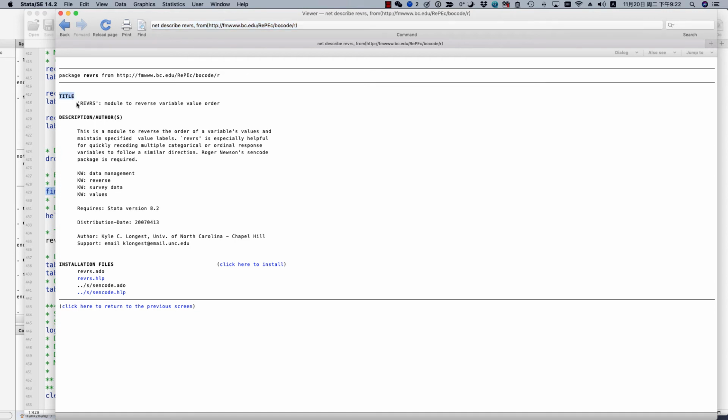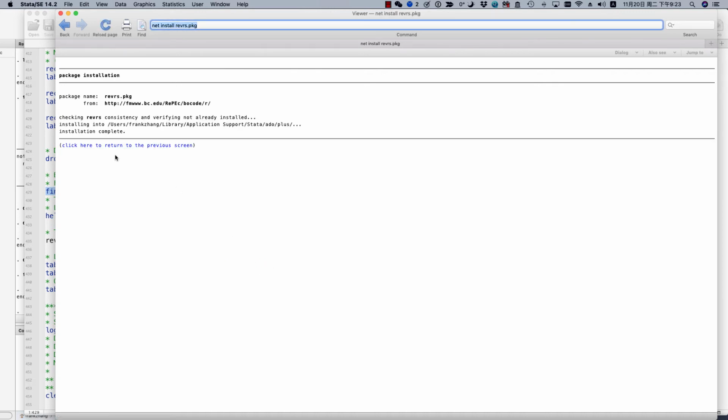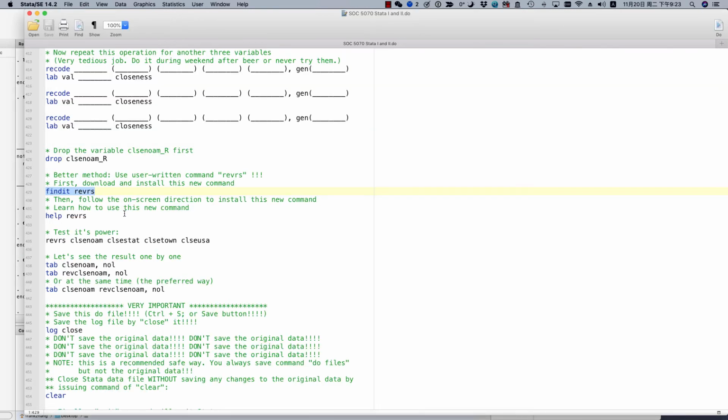Now we have the title of the command and a very brief description of what this command can achieve. Let's go ahead and click here to install. Click on this link. Wait a while until you see installation complete. That means this new command has already been installed to your local Stata. Now you can go ahead and close this viewer window. To make sure that you have this new command properly installed, one way to double check is to see the help file of this new command.